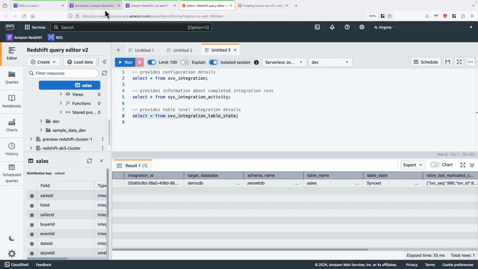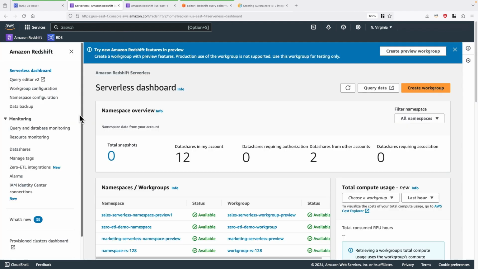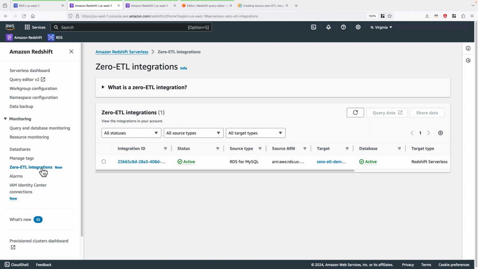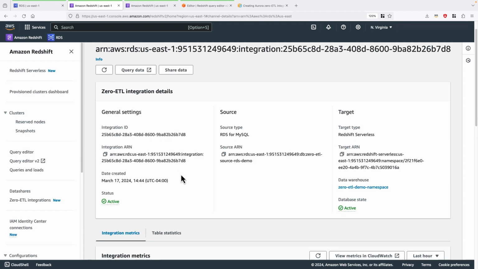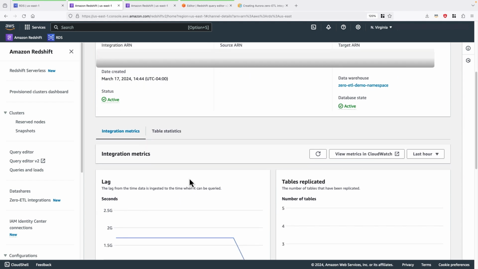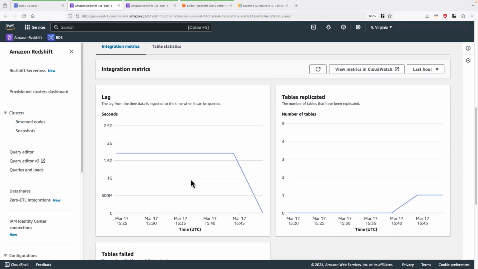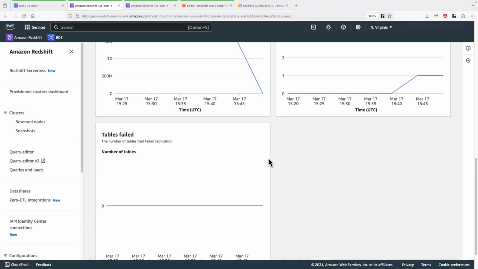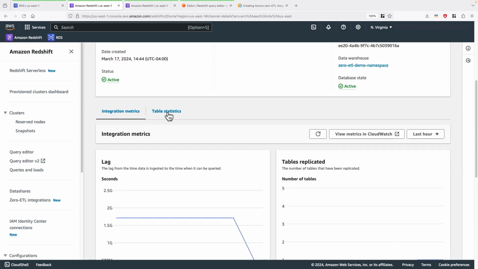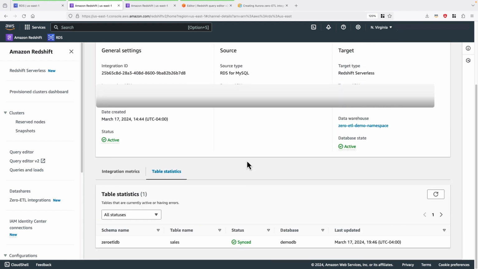Let's navigate back to the Amazon Redshift console, choose zero-ETL integration from the left navigation pane, and click on the integration link to display activity metrics. You can see the integration metrics and table statistics. These metrics will be populated as soon as data starts flowing. Integration metrics contain table replication success, failure, counts, and lag details. In addition, table statistics contain currently active or failed table level replication details.